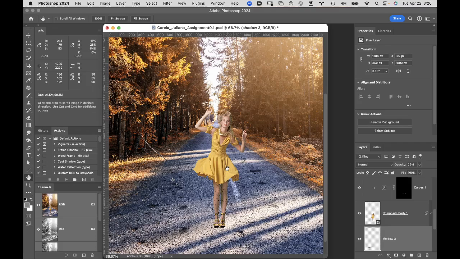Anyway, would you guys think that the light's coming from this side over here? Yes, so where's the light on the girl coming from? The other side. So we have a problem right off the bat, right? So the first thing we're going to do is flip the girl.